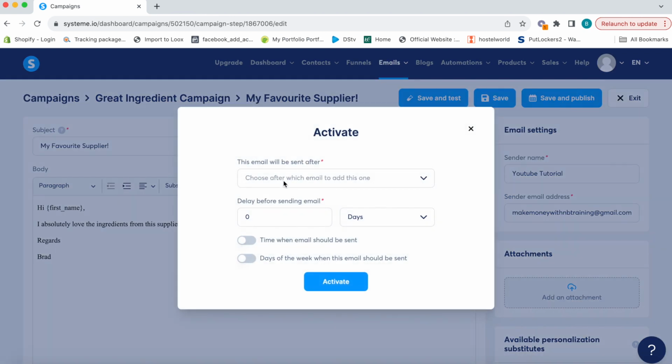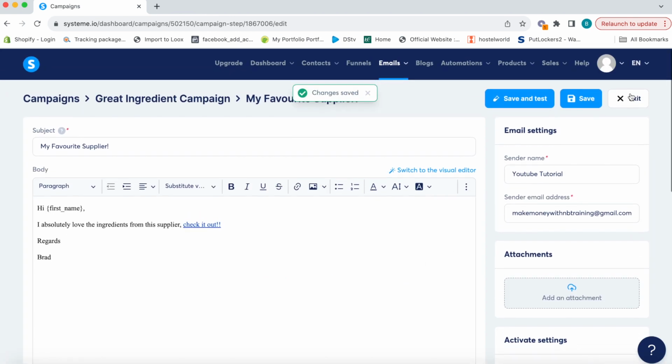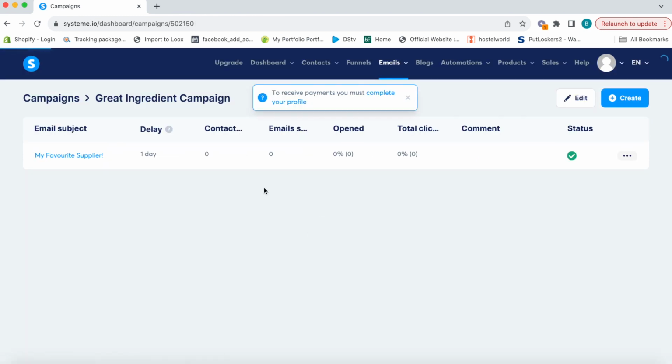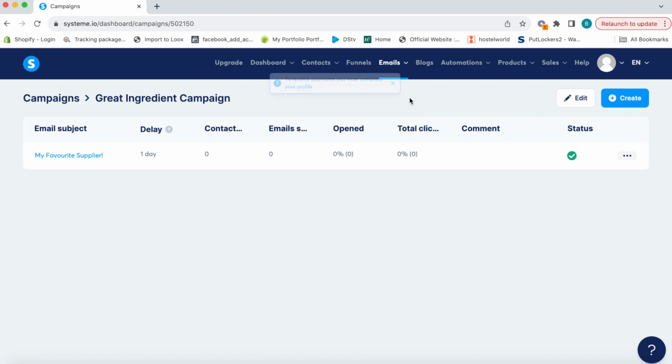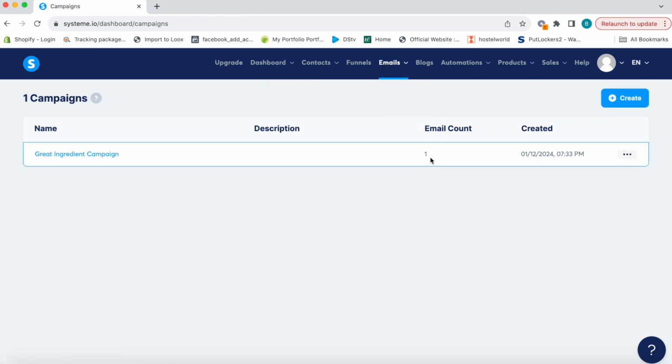And then you will choose after how long a period you want them to send this email. So for example, you can make it 1 day or any hours or minutes. In this case, I'm going to click 1 day. So I click activate. And now I click exit. So here you can see I've got no contacts and no emails. But if I go to my actual email campaign, I have an email count of 1.